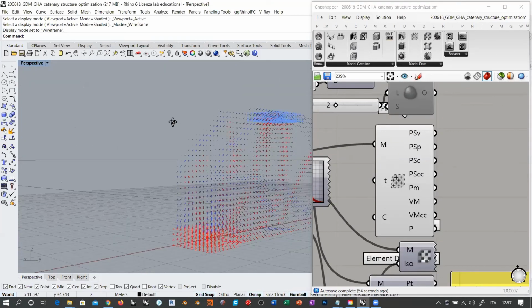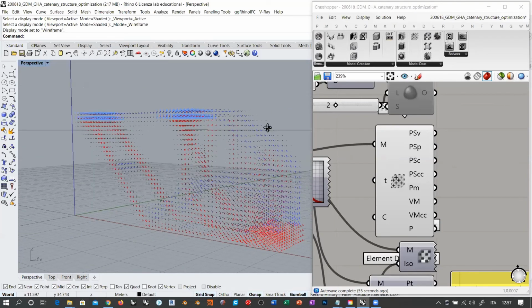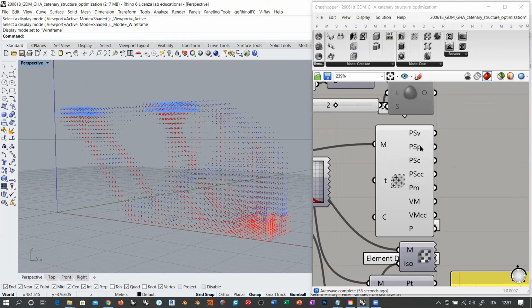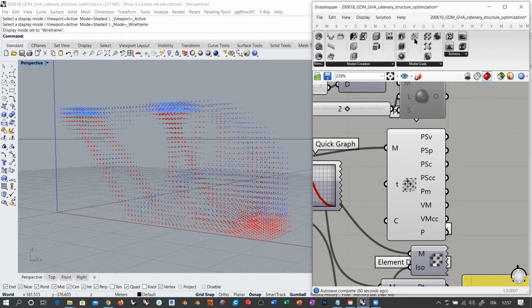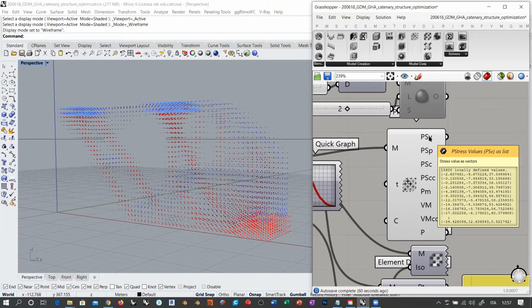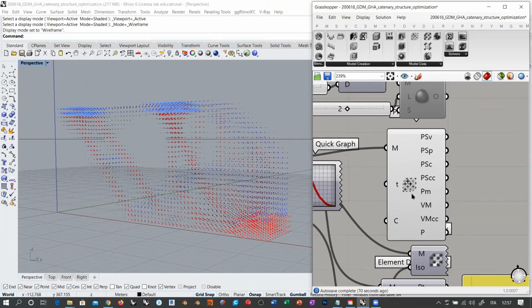Actually, these are already the nodes coming from the optimization process, of course. And so this component here is the principal stress component. So you have all the values at the different levels for each different node inside the structure. So if you are interested in having the numbers, here are the numbers.